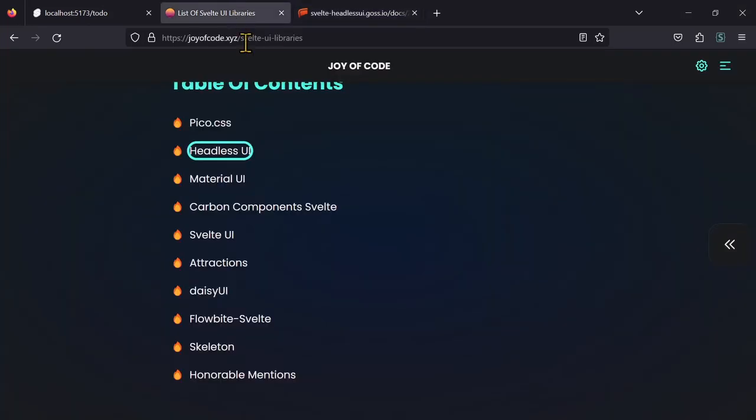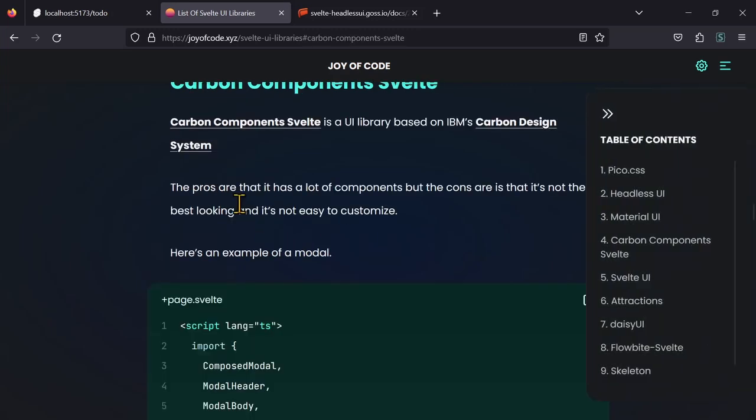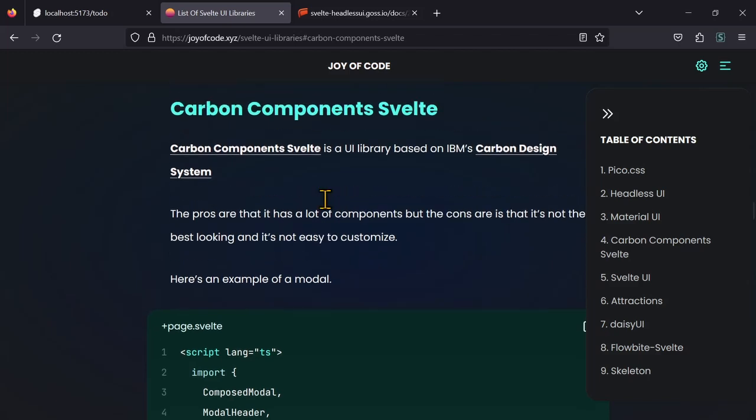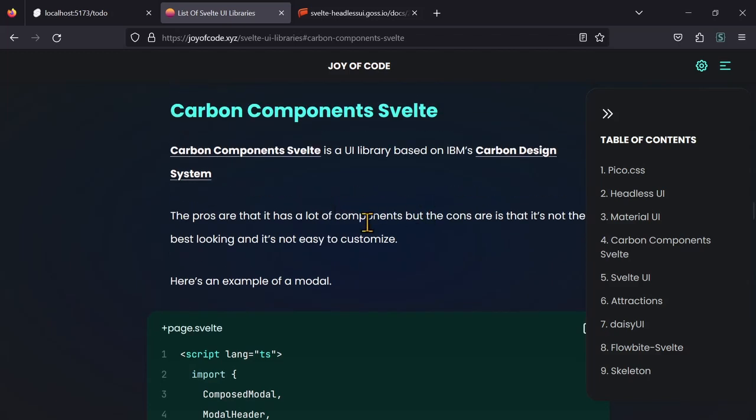So I keep looking for something to use, but I know this one definitely works. So you know what? I'm going to start fresh, guys. Waylon, Andy, I'm going to install Carbon components today.